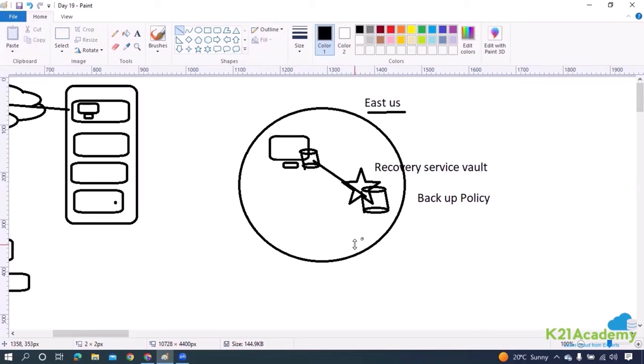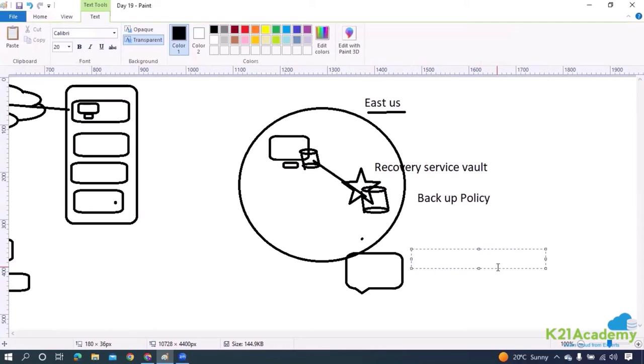Now let's say I would like to do the restore. For example, my backup has been completed and I would like to perform the restore. At that point, first of all, you need to create a storage account. Why? Because you cannot attach a disk directly from the recovery service vault to the new VM that you will be creating during the restore. So you need to create a storage account.